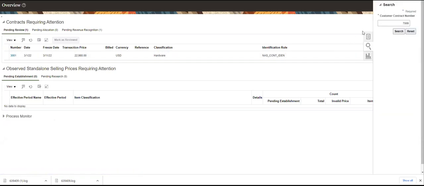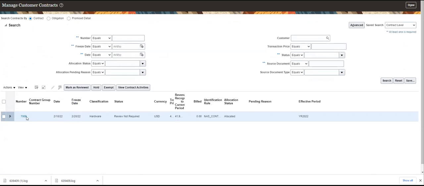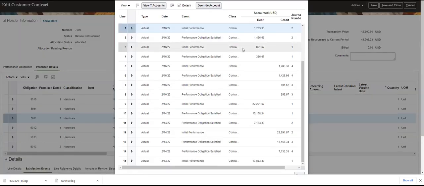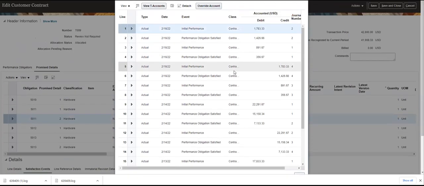So the contract number was 7009. Search it. Here we can go and see the view accounting. So let us do view accounting. So this is the accounting which got created. For better understanding, let me export this to Excel, and then we can go through it a bit.